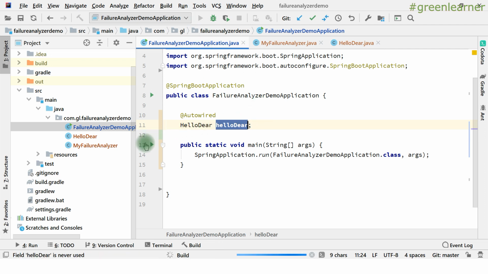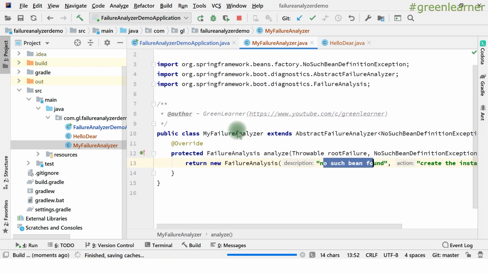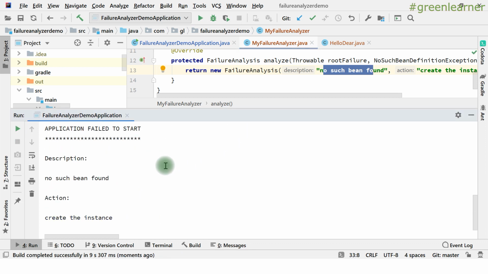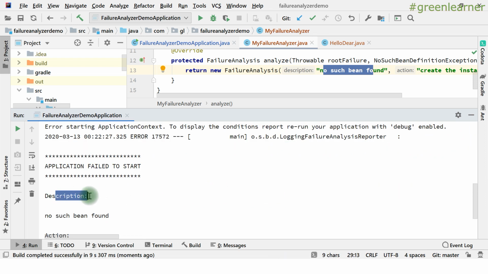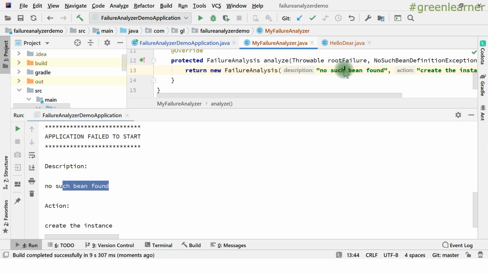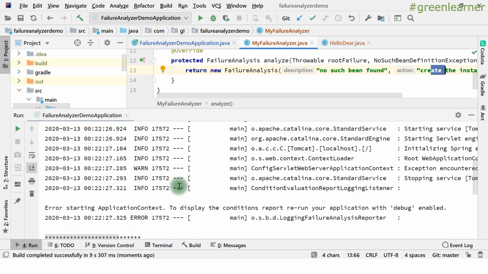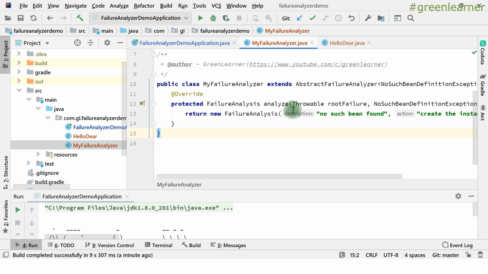So let me start this application, and as per our expectation, now we should get this message, no such bean found, create the instance, and all this error we should get, right? Yes, you can see we got the failure analyzer report, and in the description we got no such bean found that we have given, and an action of what you have to do, create the instance, right? So this is what we have got. So this is how we can create our own analyzer, right? This is one kind of failure analyzer.